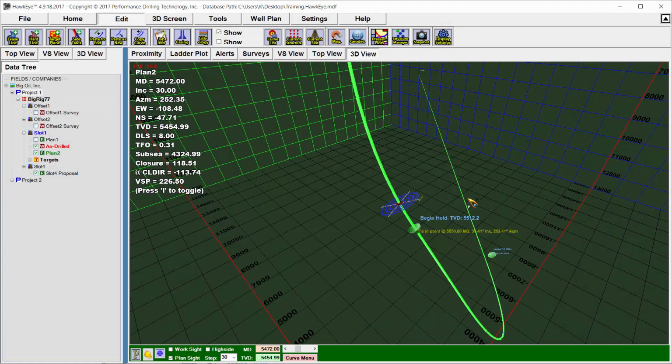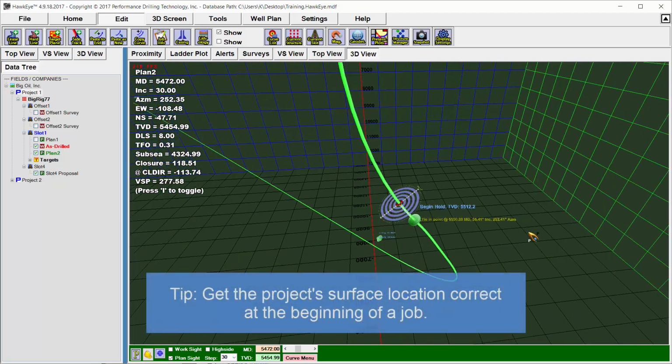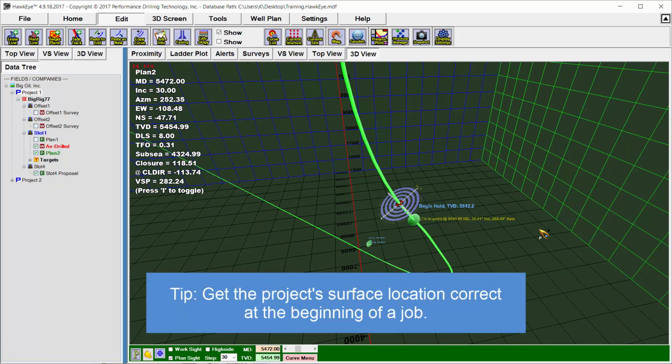You can change your geodetic location at any time in the middle of a job. However, a good rule of thumb is to get the geodetics in correctly at the beginning of the job. By changing your geodetics in the middle of a job, you could end up throwing off the locations of each of your targets and your hard lines, and everything else can be quite complicated.